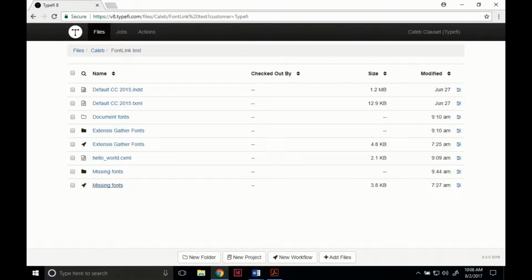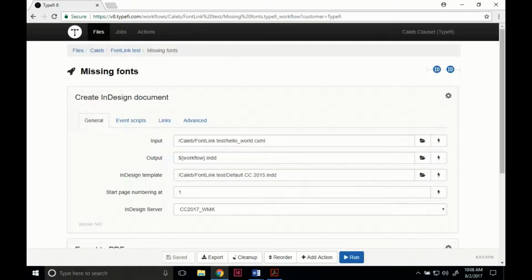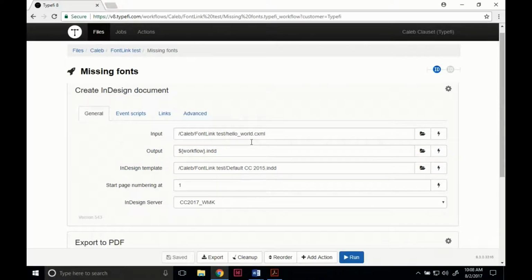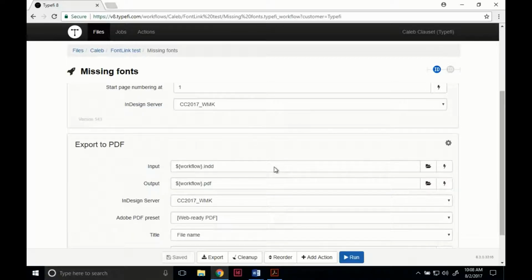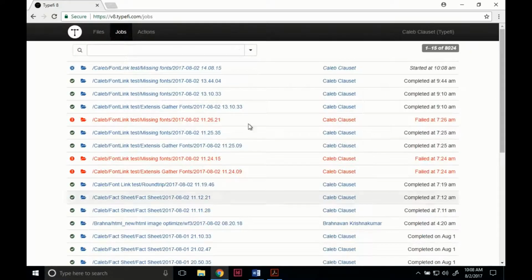All right, so here I have two different workflows that are configured. One is called my missing fonts workflow, and this is a standard workflow. I have a content XML file, and I'm going to render that into an InDesign document and export out a PDF. So I run this workflow, and this should take just a few seconds to complete.